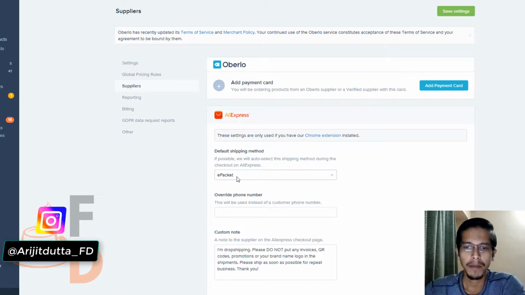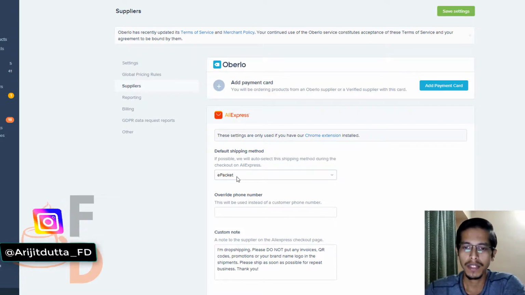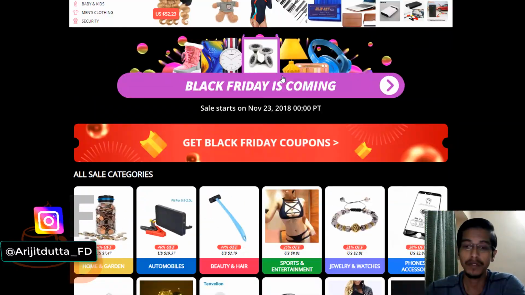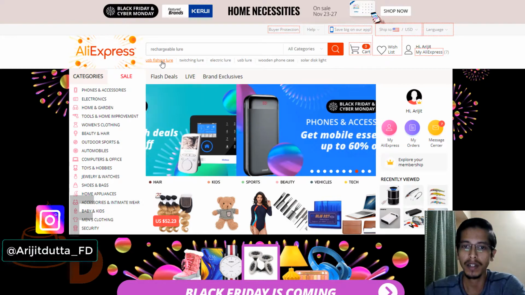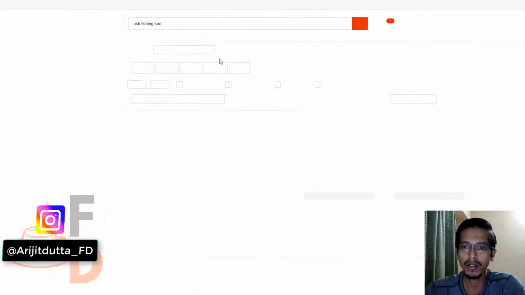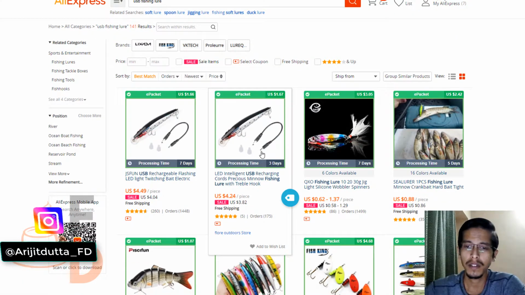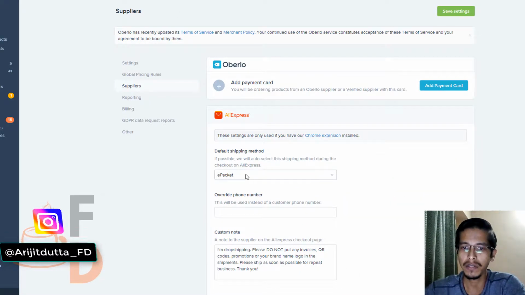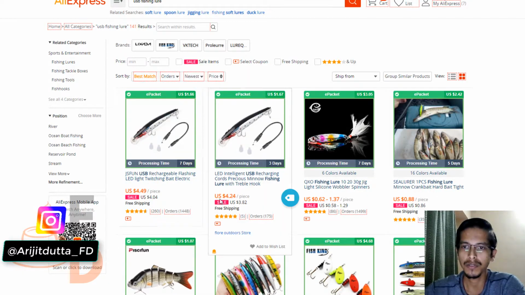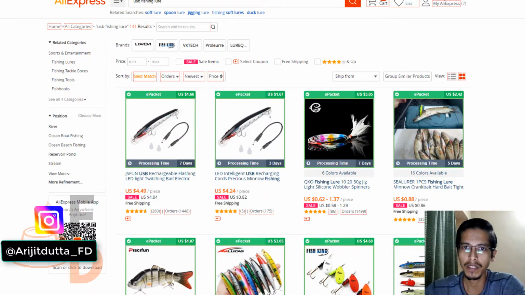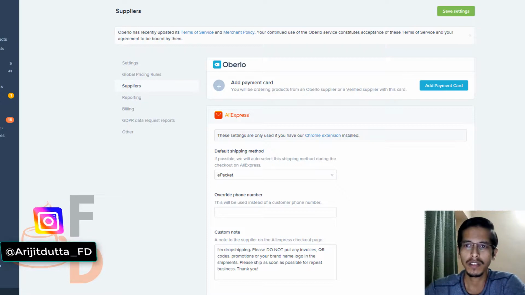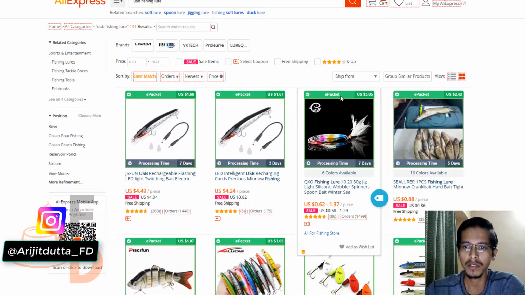For the shipping method, I'm only going to select e-packets. I'm not going to do anything else. And when you visit your AliExpress page and search for a product, let's say USP fishing lure, I don't know why it's showing right now. These green boxes will pop up, and whatever setting you select here, these will suggest to you. And this is a Chrome extension, by the way. You can see from here that these settings are only used if you have the Chrome extension installed. So install the Chrome extension, and this will help you a lot in terms of sorting out your products.